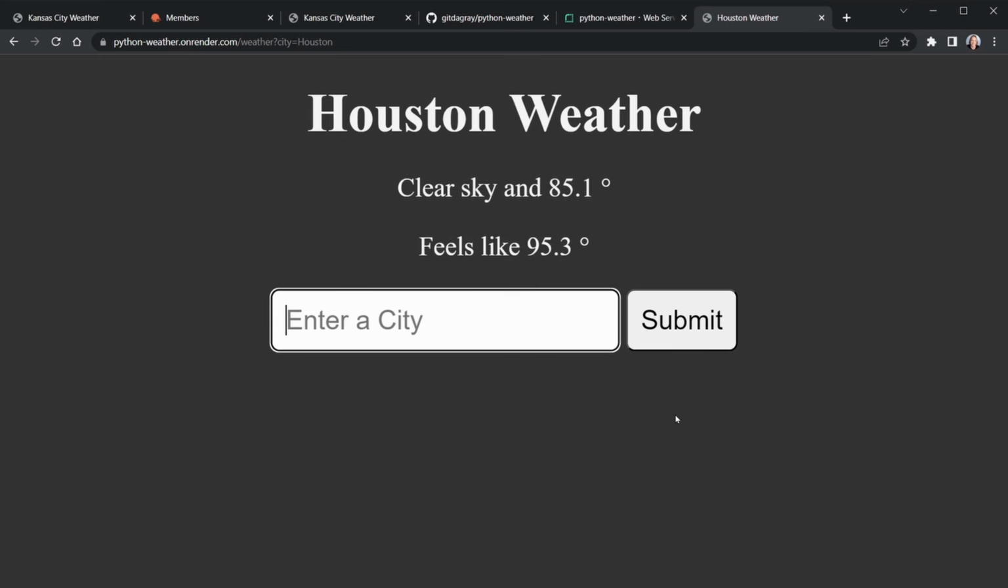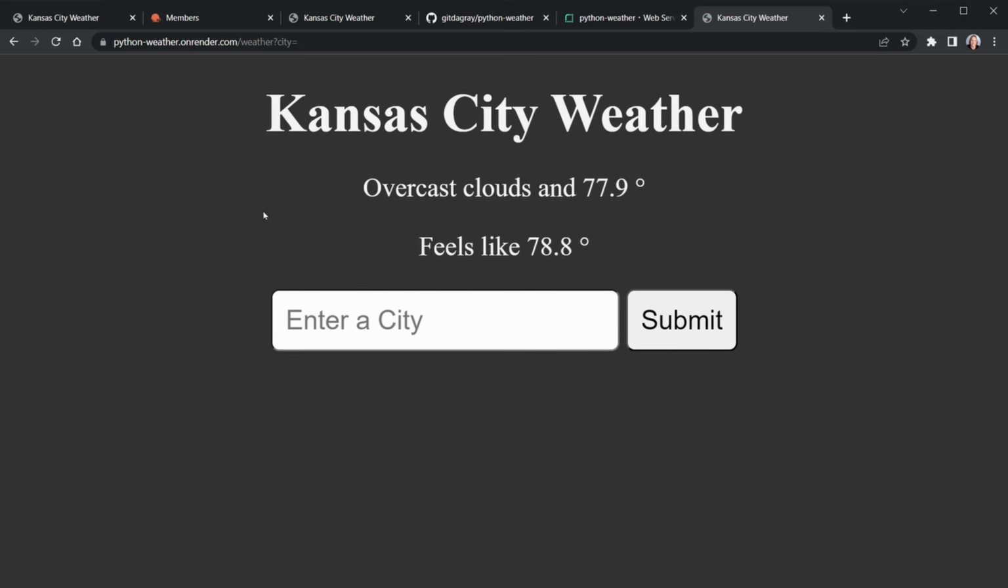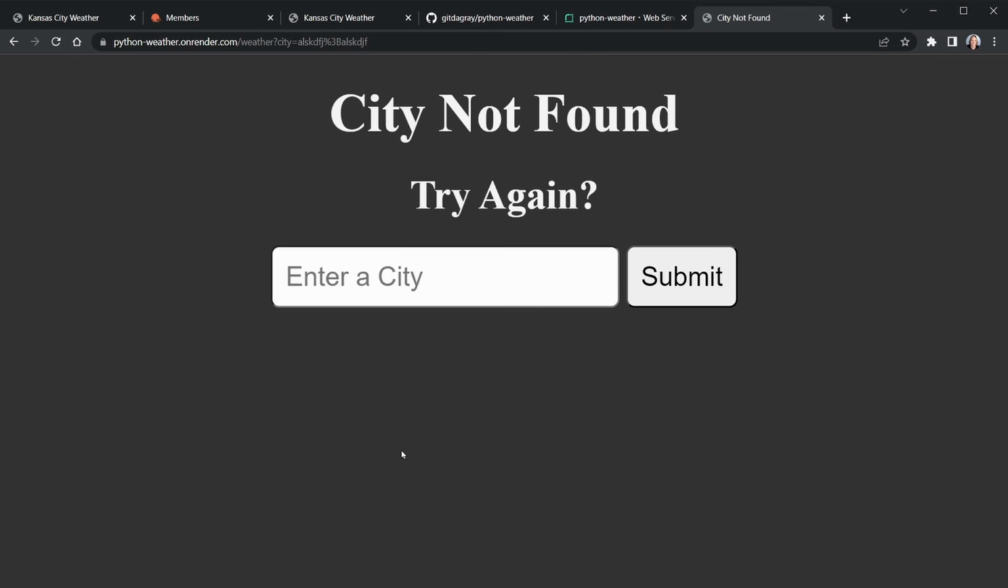We can even check out not entering a city. And I get Kansas City. Depends what city you put in for yours. I'll enter in something that doesn't make any sense, and of course that shouldn't be found, and we get our city not found template. So I'm happy with the results here.